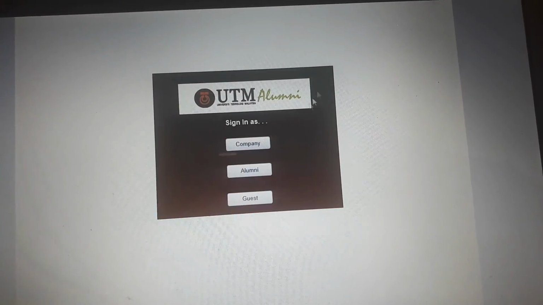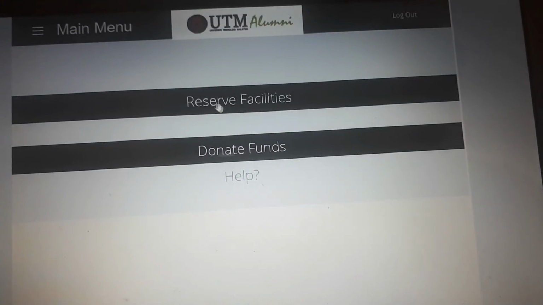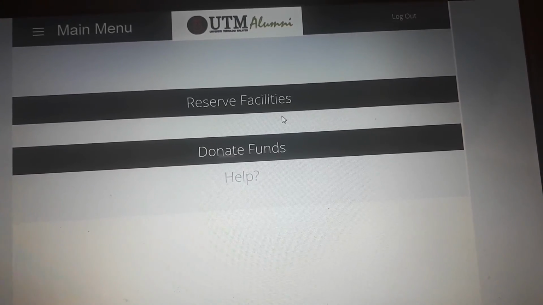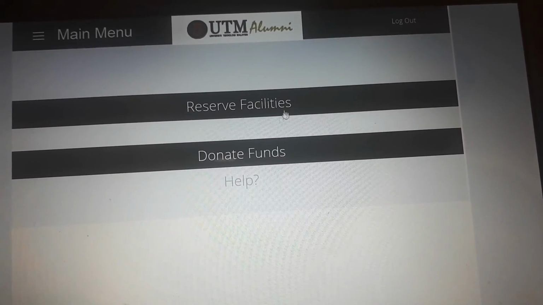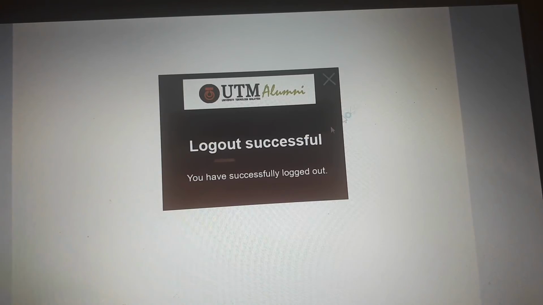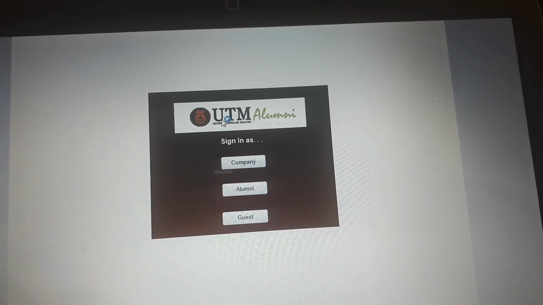Okay, so log out, and then you can see there's another option, guest. In guest, you have reserve facilities and donate funds, which is the same as the alumni, but this is for the guests. They don't have to log in, they can directly access the site. Then log out. This was our prototype for the alumni integrated system. Thank you.